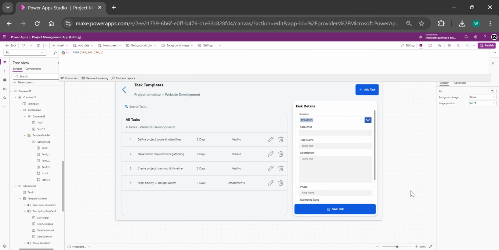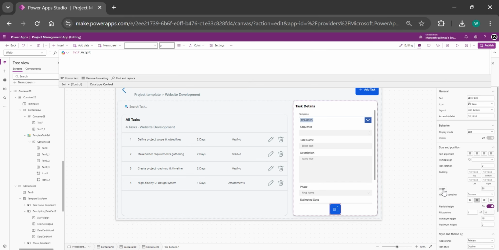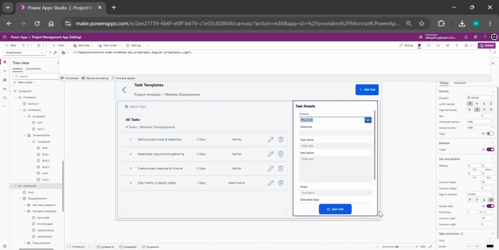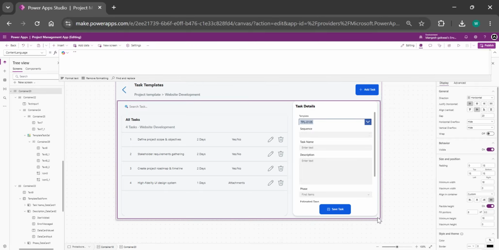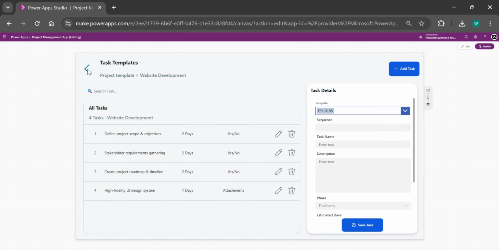Finally, change the button width to self.height into 3, add some spacing to the form container, and that's it for this video. Our task template screen is now completed. Users can now create and manage reusable tasks for each project template. In the upcoming videos, we will use this task template to automatically generate tasks whenever a new project is created.